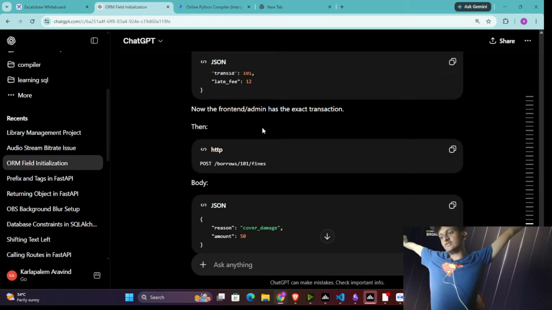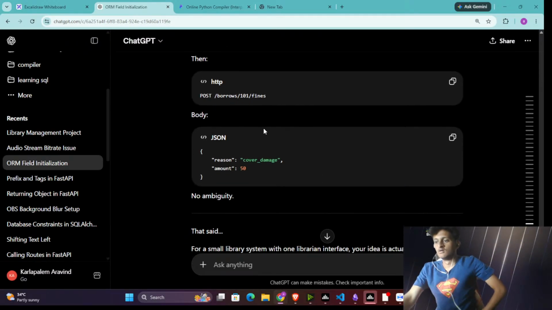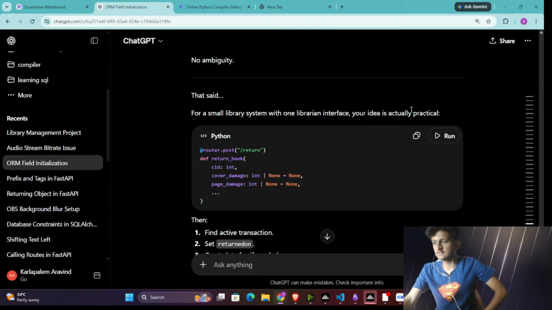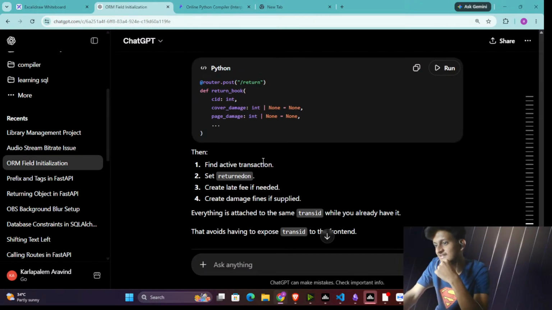And then using that, he has to go. That said, for a small library system with one library and interface, your idea is actually practical. Then find the active transaction.